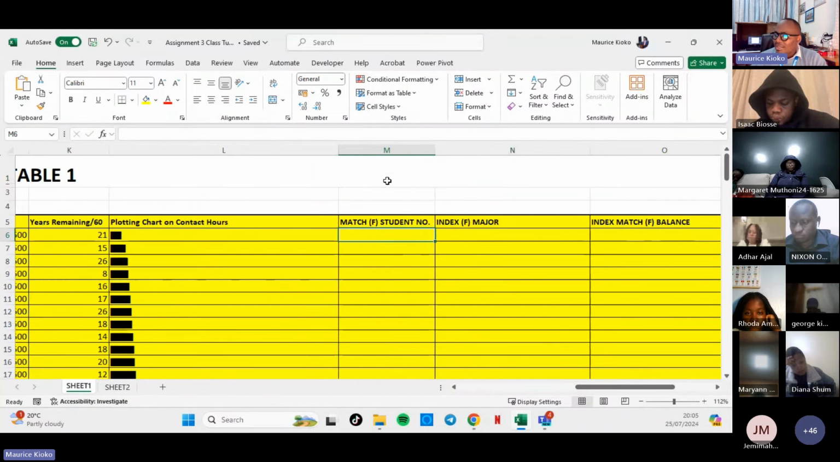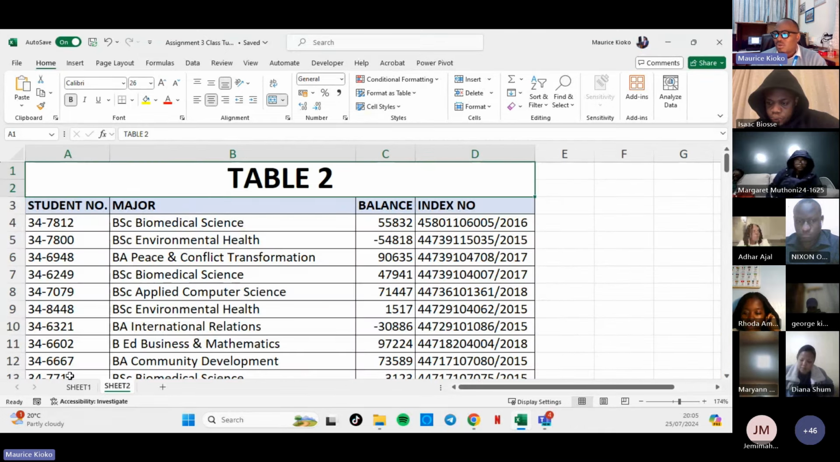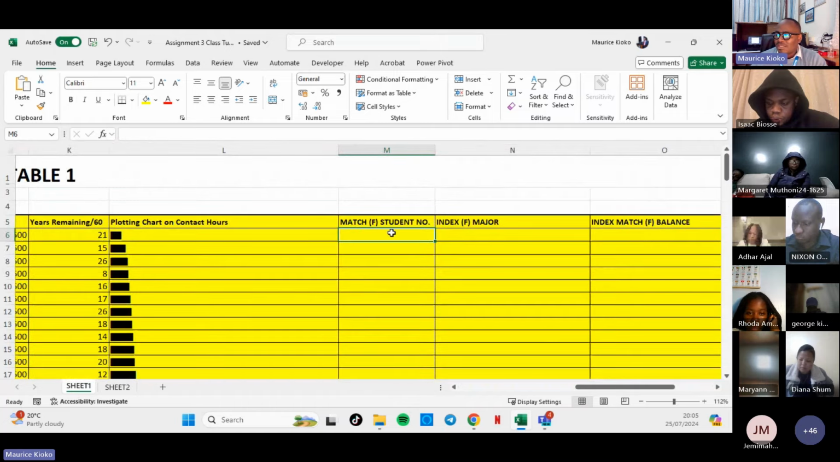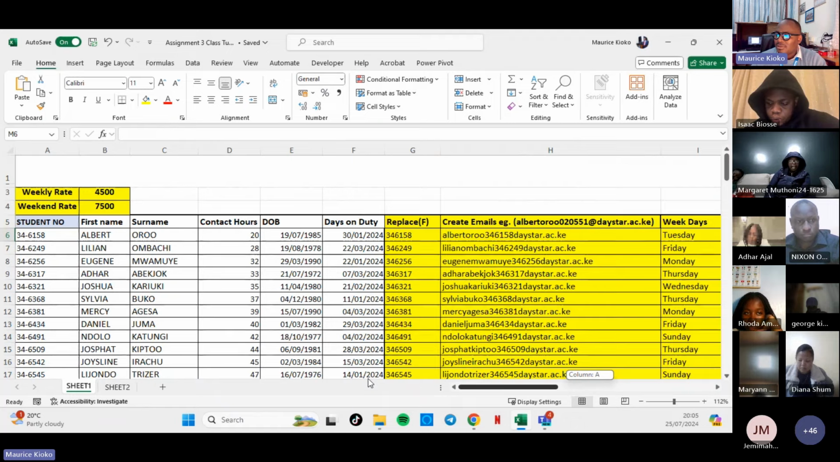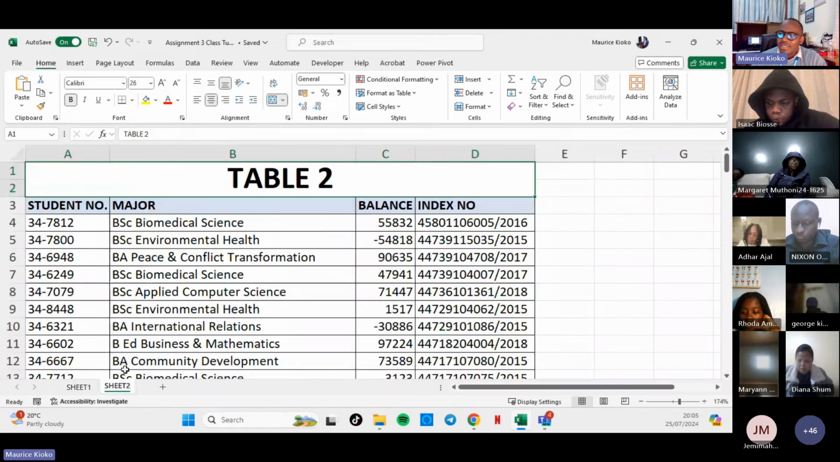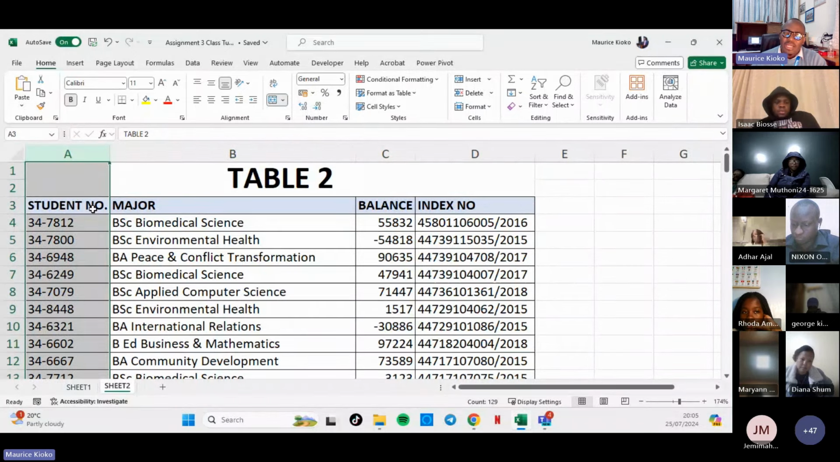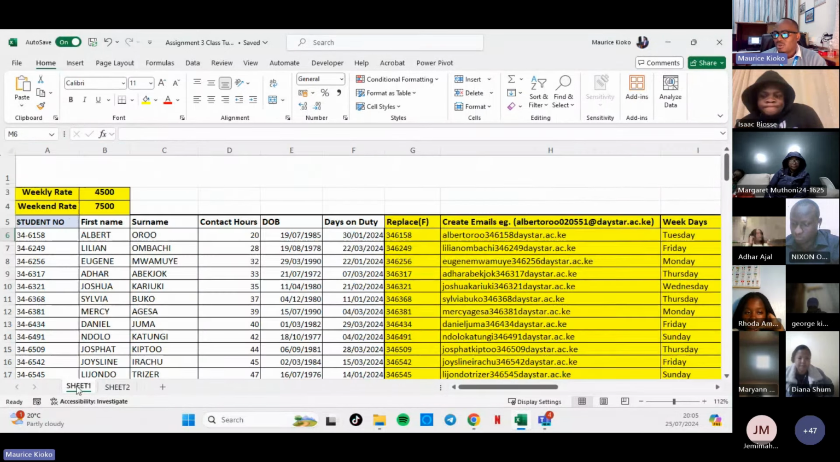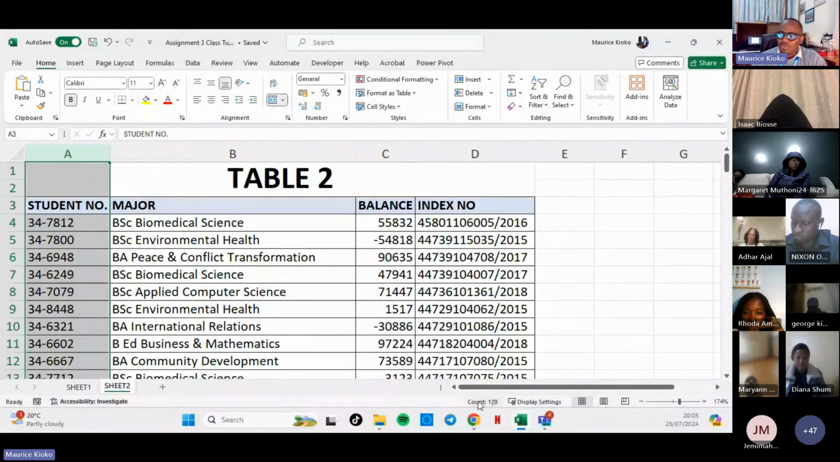So for the match function, a match requires two tables, table 1 and table 2. What you require to do is to match the student number in table 1 to the student number in table 2. Remember, the student numbers are unique identifiers. So you match the student number in table 1 to a student number in table 2.